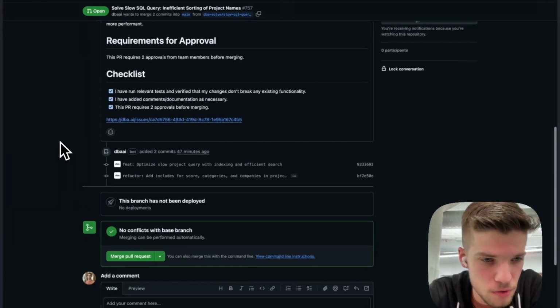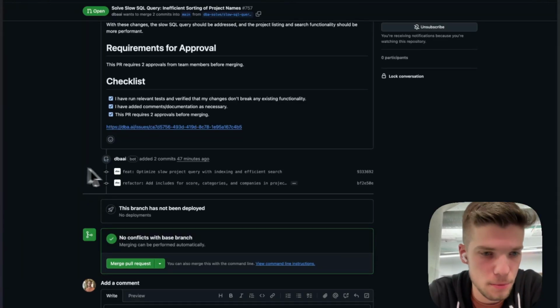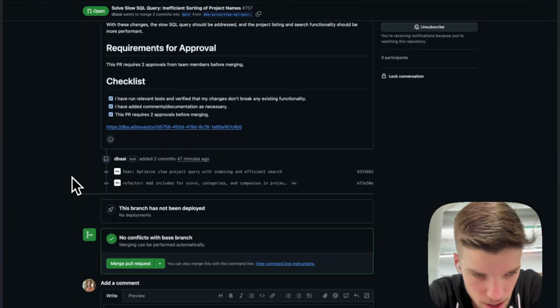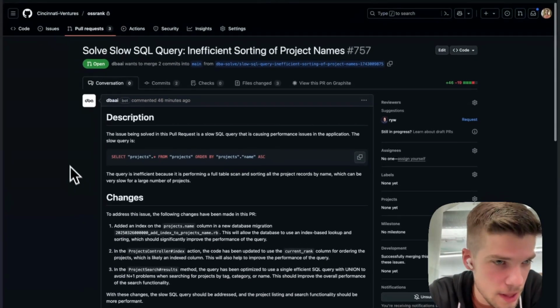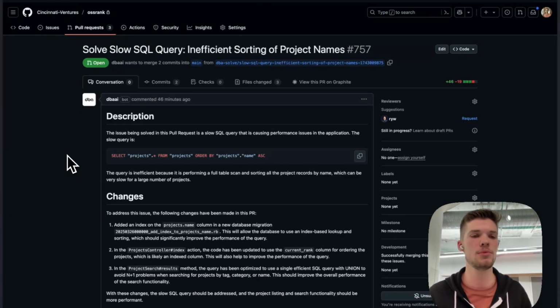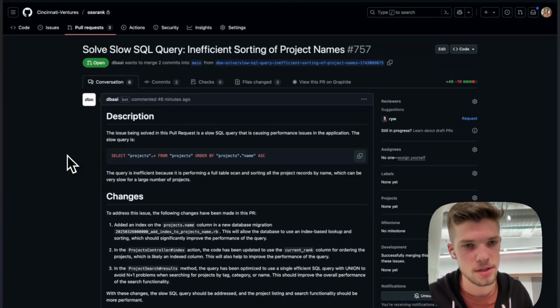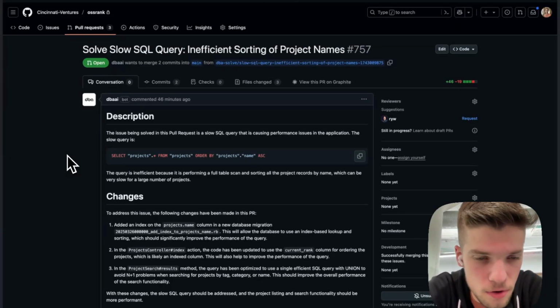And you're able to review the PR, look at each of the commits, and then there is a feedback loop. So if I don't quite like this solution, I'm able to do a typical PR review and ask DBA to iterate on its solution.